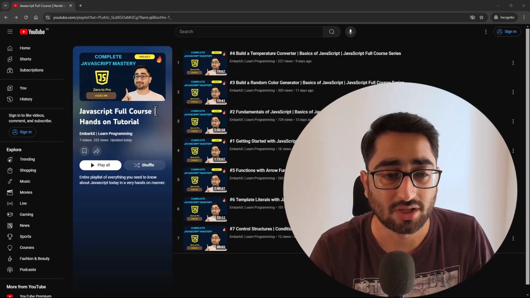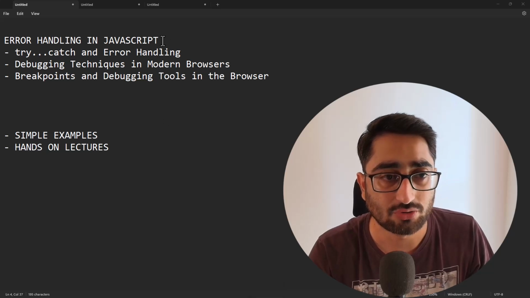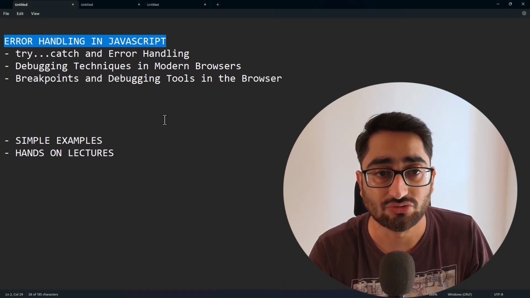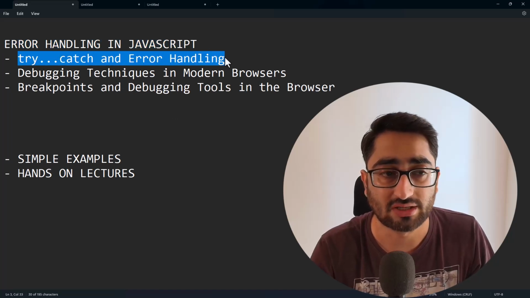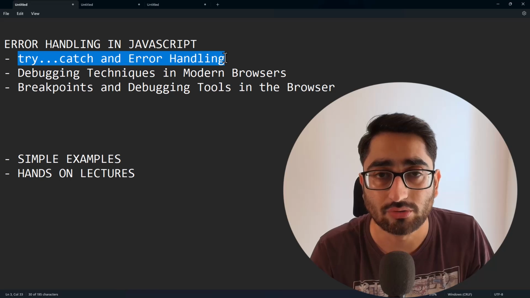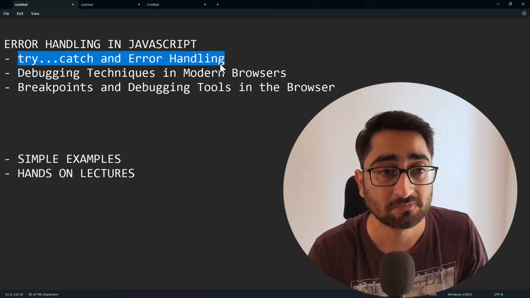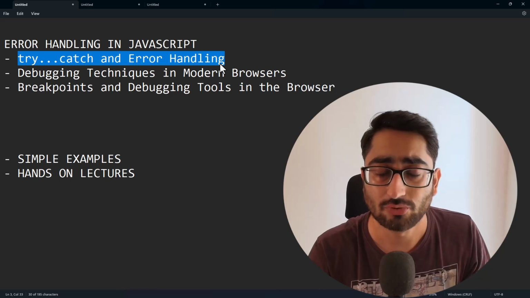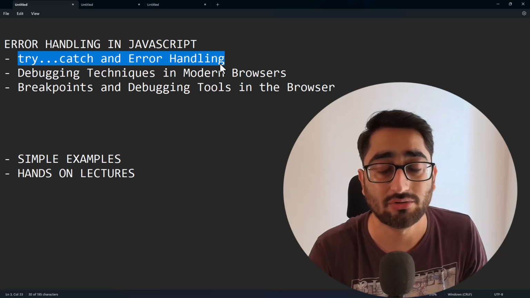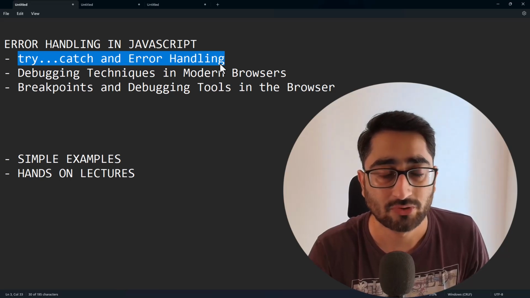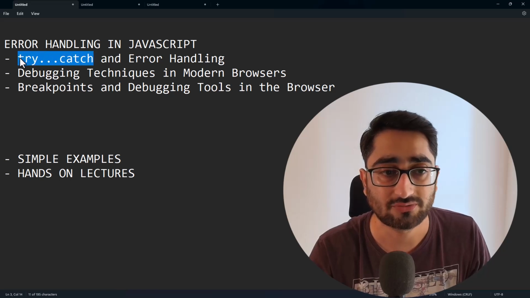Now, talking about this particular video, we are going to talk about error handling in JavaScript. We're going to cover a few concepts like how you can manage errors with the help of try-catch blocks. And try-catch blocks, if you're coming in from some other programming language, you must be aware they help you manage your errors in a very graceful way. So that is what we are going to see, how this works in JavaScript.